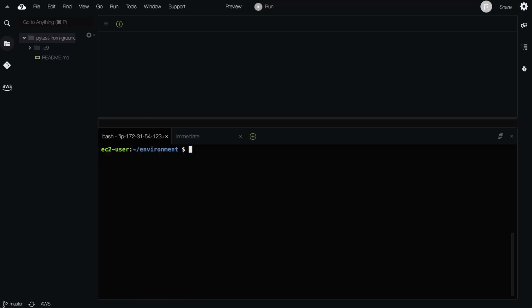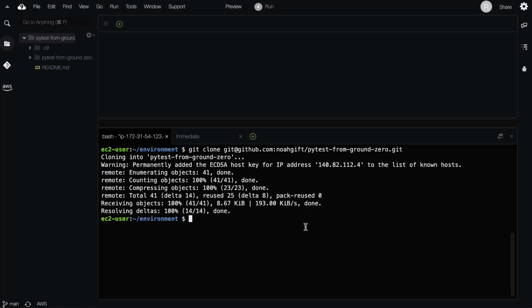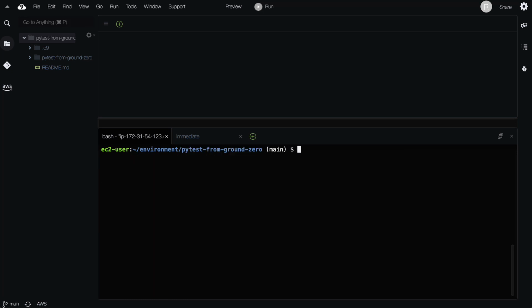If I do the up arrow here, git clone, it should work. There we go. Now what's nice about using the CloudShell itself is it gives me some hints about how this environment will work, and everything is going to be kind of similar. And so the first thing I would do is cd into pytest, because I probably will never work on any other project but this project.